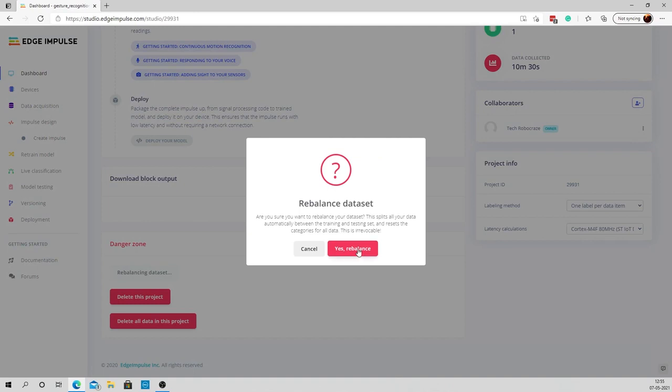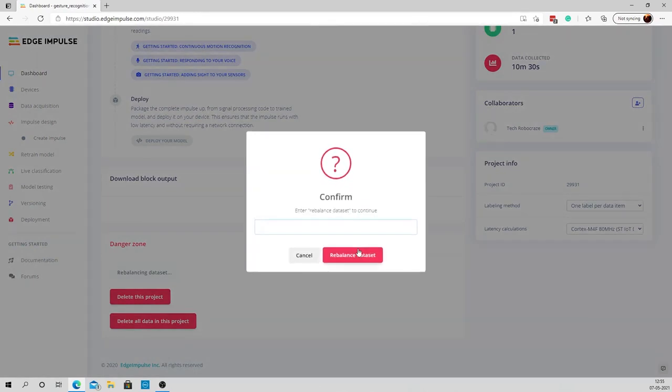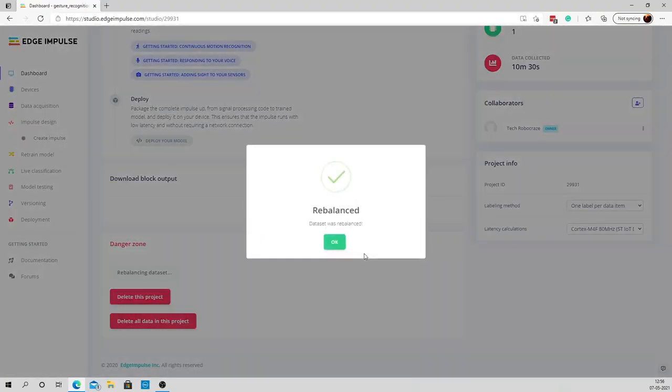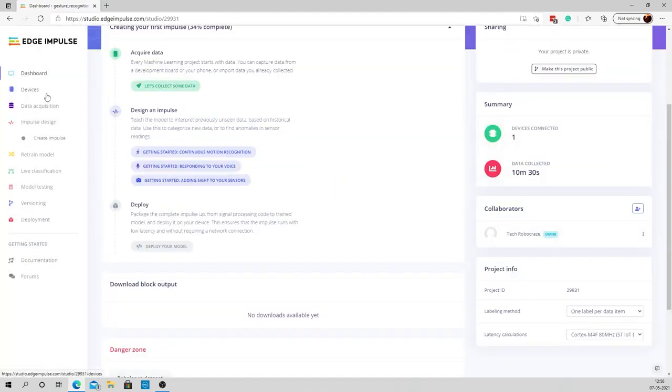What this will do is split all the data that you have collected into a test set and a train set. This will enable us to test the model which is built. Once done, head over to Impulse Design and click on Create Impulse.